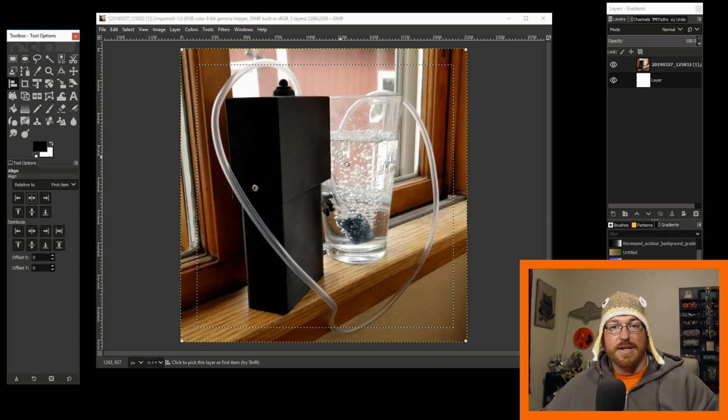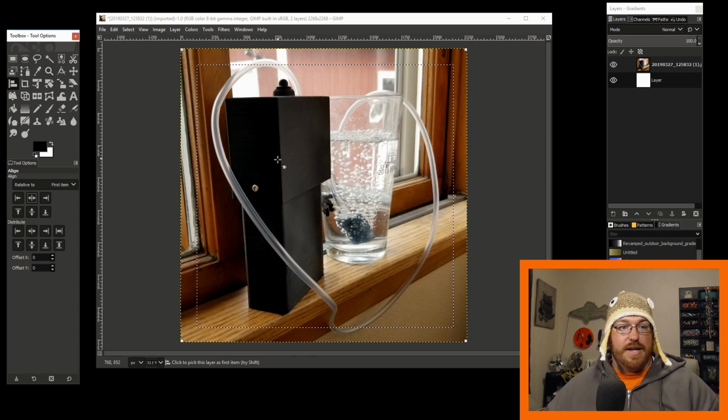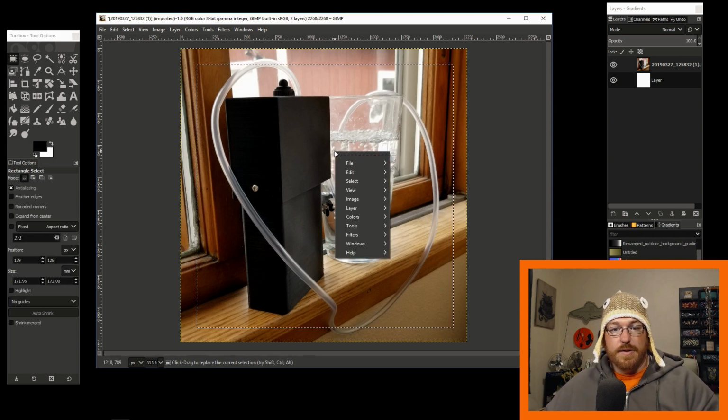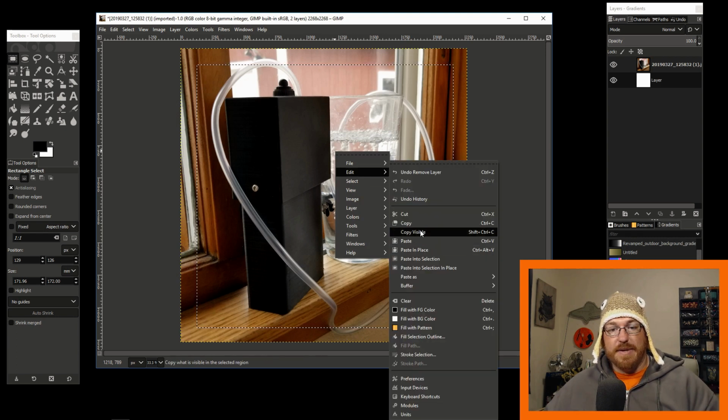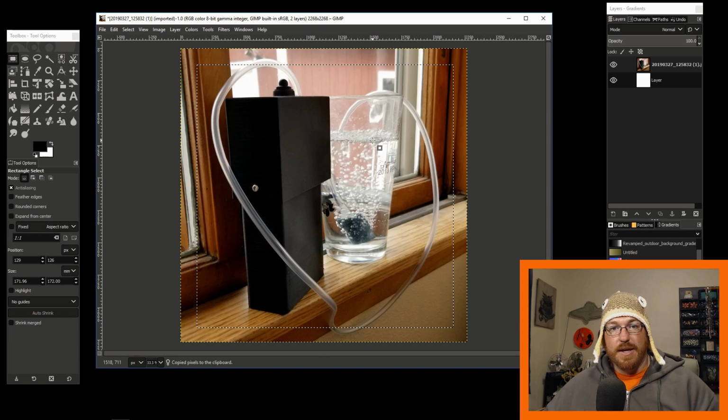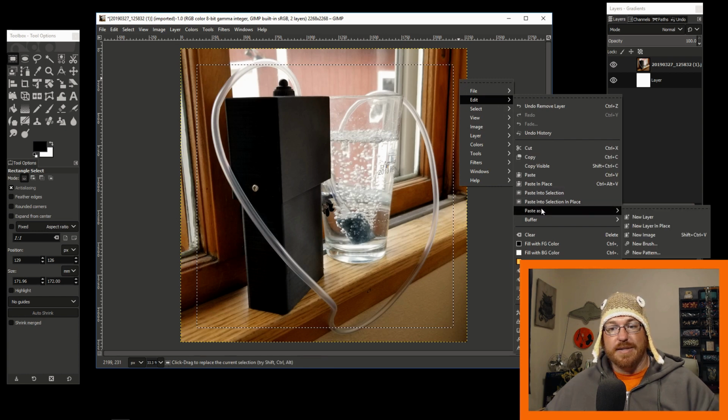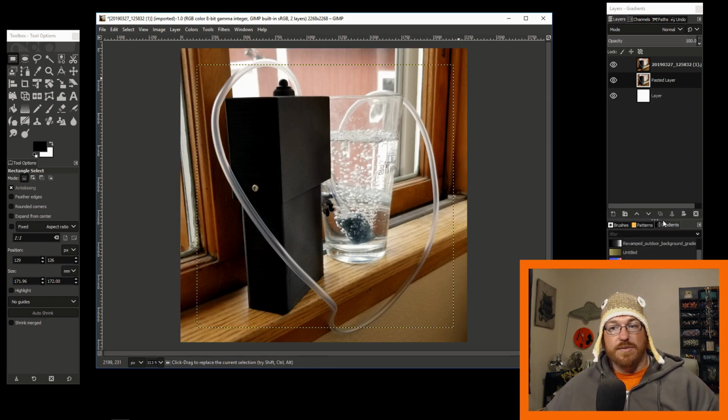That's going to put my selection right in the middle. Now that I have that selection in the middle, I'm going to go inside my box. I'm going to copy visible. That should keep it copied in the selection itself. I'm going to go outside of that a little bit, and I'm going to edit and paste as a layer. That'll bring it in as a new layer.